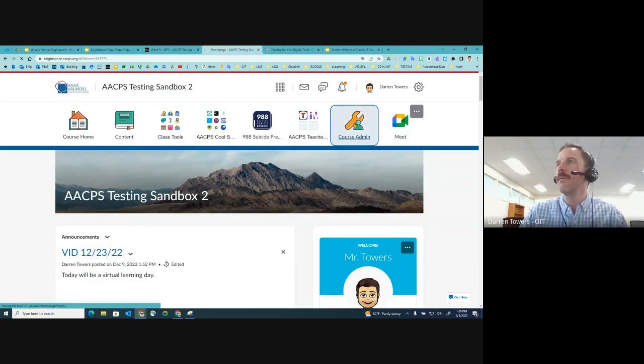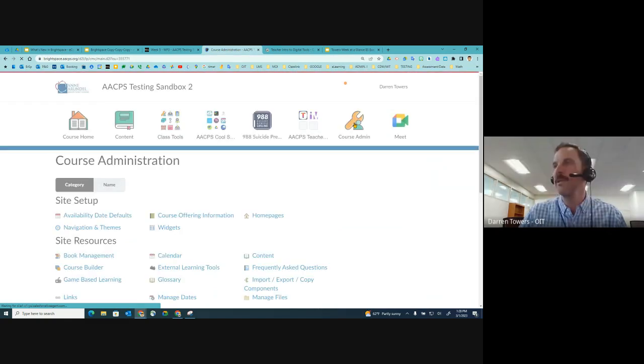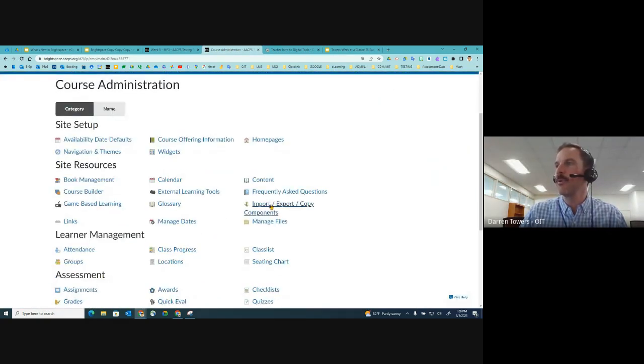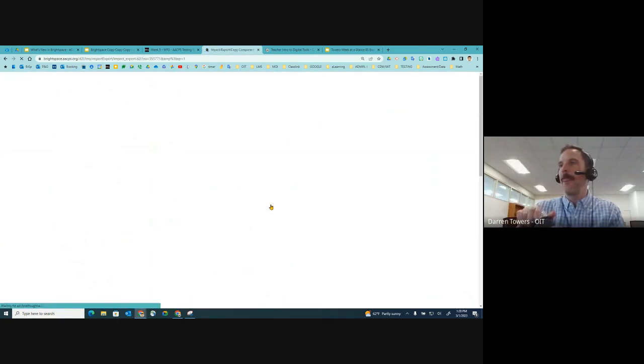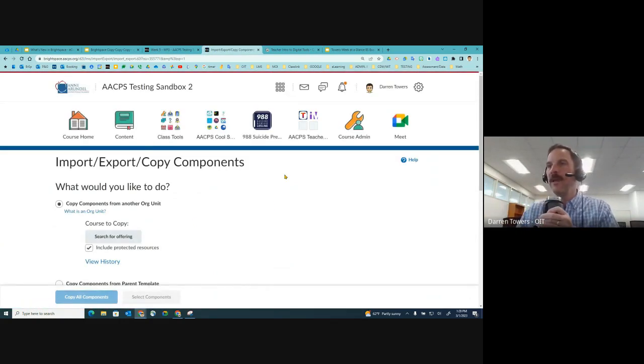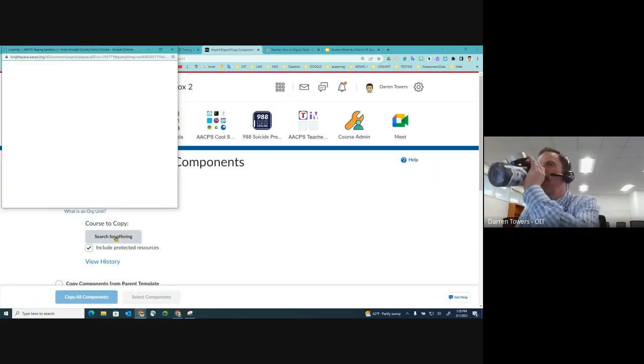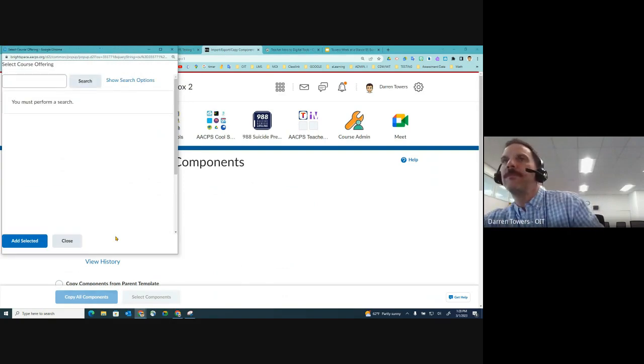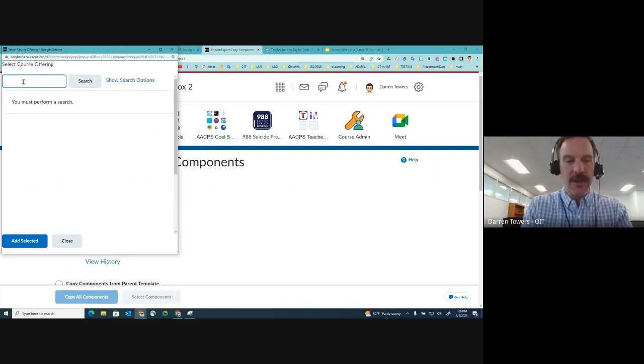Like everything, we're going to start in course admin, and we're going to head down to import, export, copy. And again, we're going to search for our offering. Remember, username, always one of the best ways to search for anything within Brightspace.